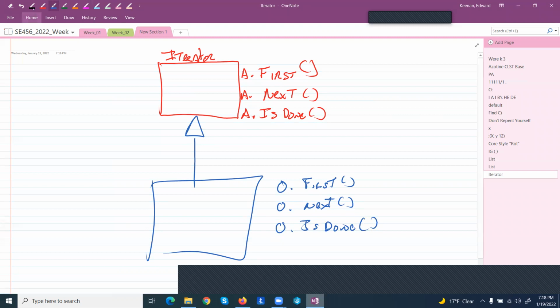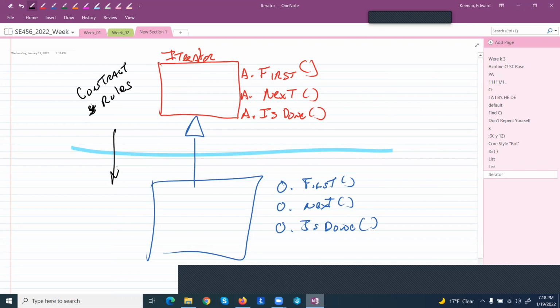Yeah, so this is kind of the cornerstone of a lot of the patterns, this base class here. So this base class is the contract. And then it sets the rules, right? So it sets the rules, and the derived class has to obey those rules. So the rule here is you have to implement these three methods: first, next, and is done. And how I'm going to enforce that rule is I'm going to make it an abstract method.